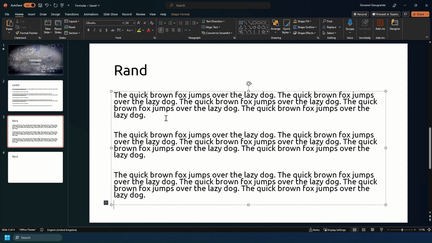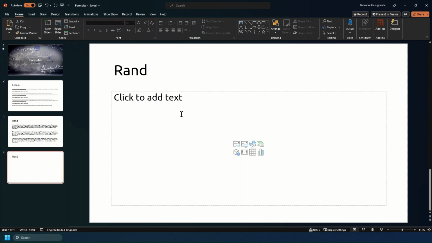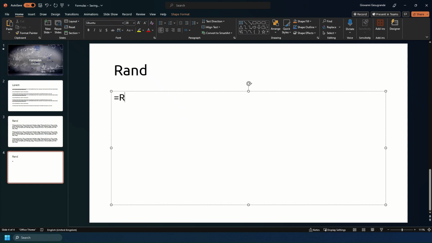Now, if you want to specify how many paragraphs or sentences you need, you can do that with rand, but you cannot do that with lorem. And I can show you how you do that here. So say I want 6 paragraphs of 2 sentences. We can do that by doing rand, opening the brackets, and the first number you put in will be related to the paragraphs, so 6. Then I'm going to do a comma, and then I'm going to do 2 for the number of sentences.